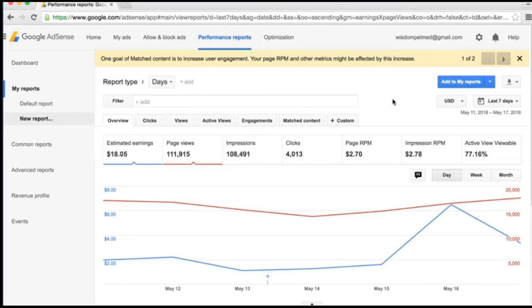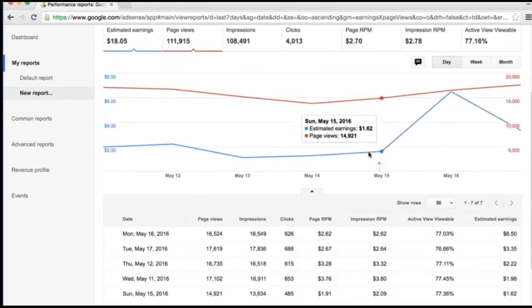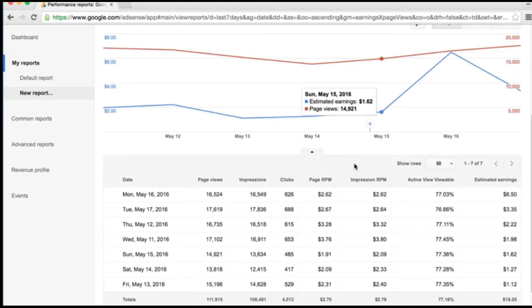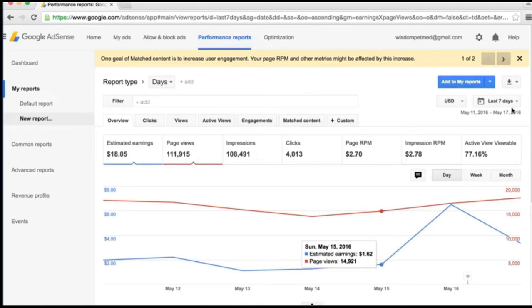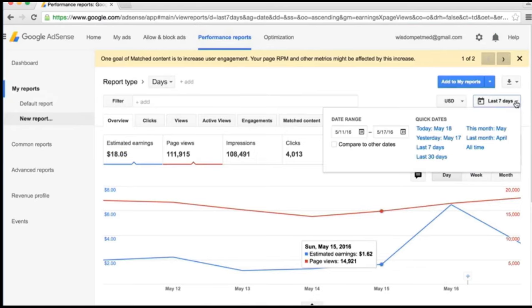We can also take a look at the bottom of our page where we can see that the information is still grouped by day, but it's in table format. So we can see the specific data for Monday, May 16th, Tuesday, May 17th, and so forth. Now at some point you might want to change up the range of dates that you're looking at, and you can do so by going back up to the top right of the page and clicking on the drop-down menu that currently says Last 7 Days.